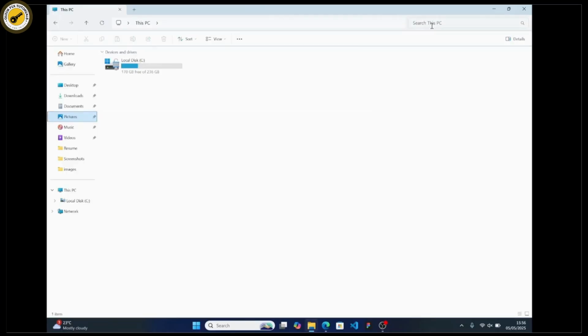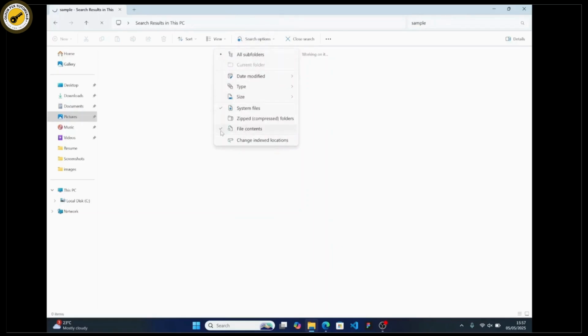Once you click on File Explorer, just search for any simple random word which you might find in one of your Word documents or letters. Once you're searching for that, you can see there is an option called Search Options. Tap on that and make sure you enable the file contents option. That means you check this file contents.